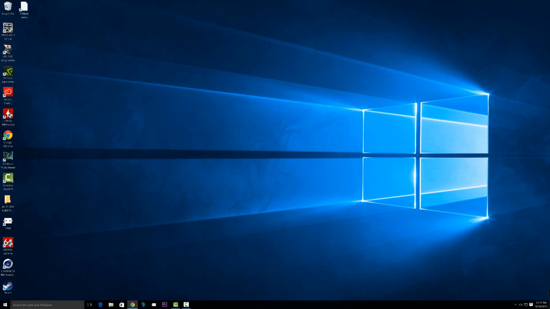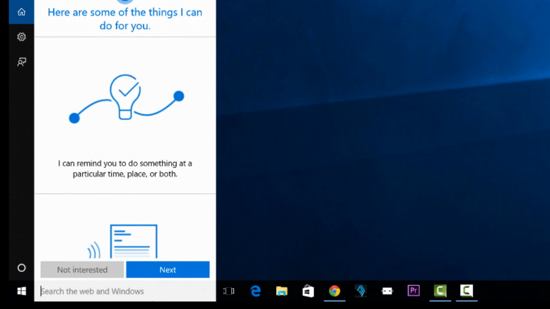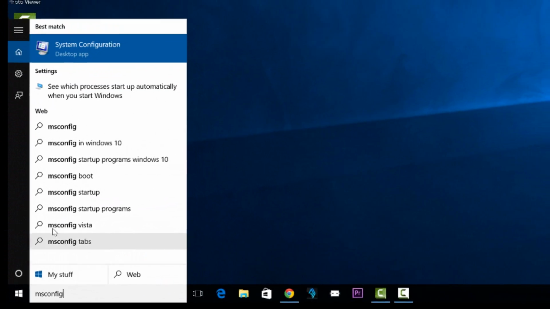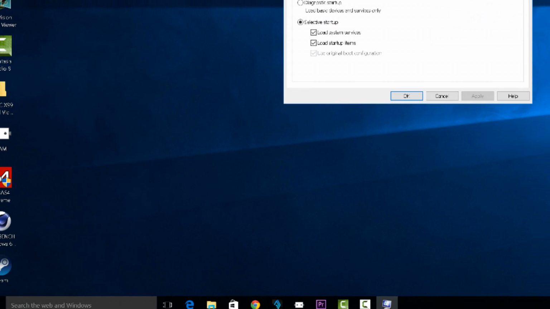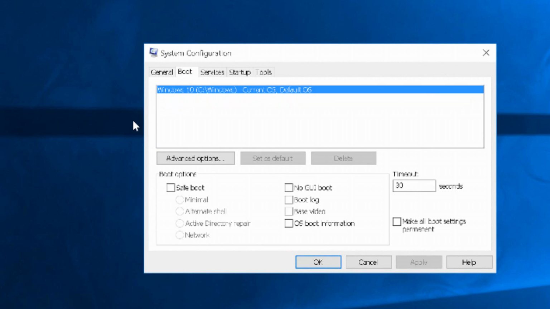Now the next step is to go down here on the bottom left, and in this box where it says search the web and Windows, type in msconfig, and it's this first icon here. Just click on it, and this is what should load. The next step is just to click on this boot tab here. So there's a few things we're going to do here. First thing is make sure you change this from 30 seconds to 3 seconds. Then over here we're going to click on Advanced Options here.